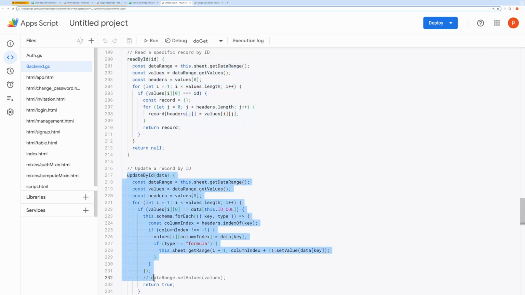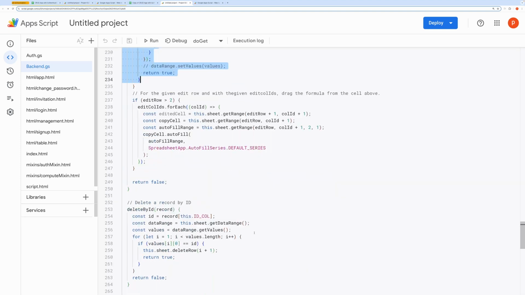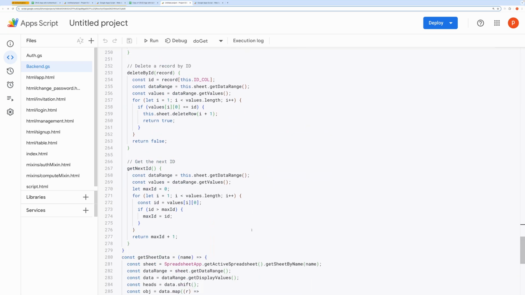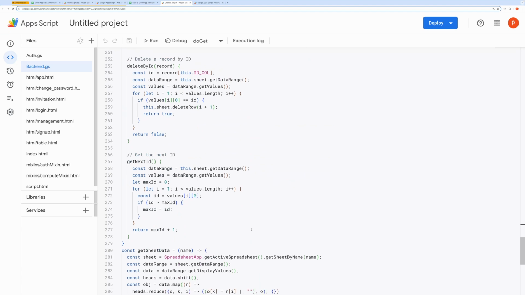Updating records. The updateByID method takes new data and updates the corresponding record in the spreadsheet based on its ID, ensuring the right fields are modified. Deleting records. The deleteByID method removes a record from the spreadsheet by its ID, helping keep the data clean.